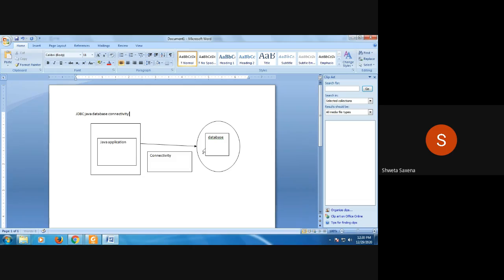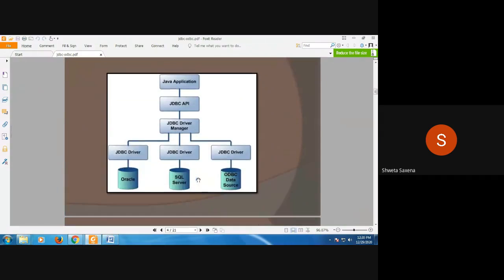So generally, we have a database, and if I want to pick any data from it, we need code, that is a Java application, and there is a bridge. This bridge is known as JDBC ODBC connection, that is JDBC ODBC connectivity. As soon as your connection is successfully established, you can execute a query and retrieve data from the database. So the architecture of JDBC is like Java application, JDBC API, that is drivers, and JDBC driver.